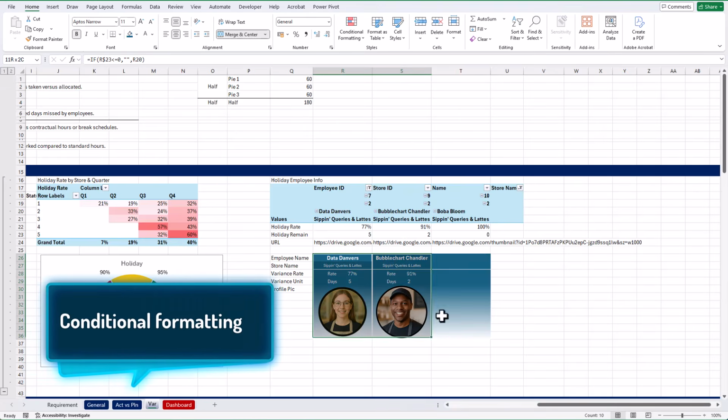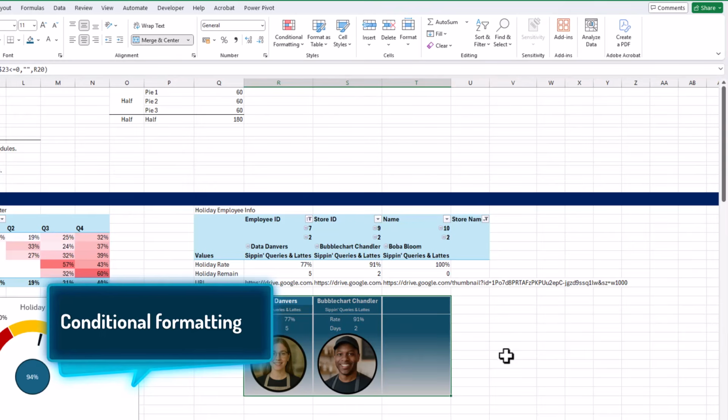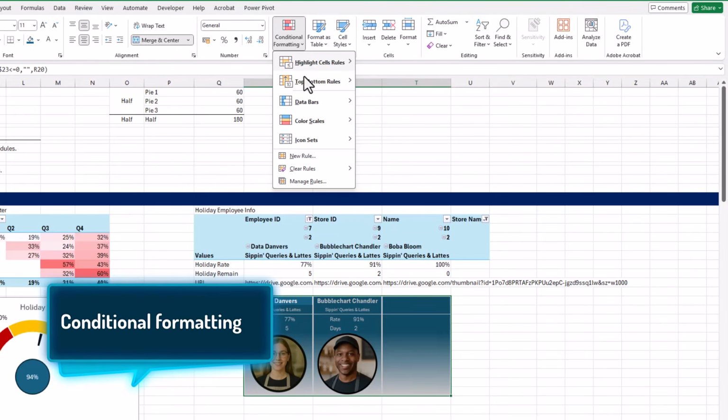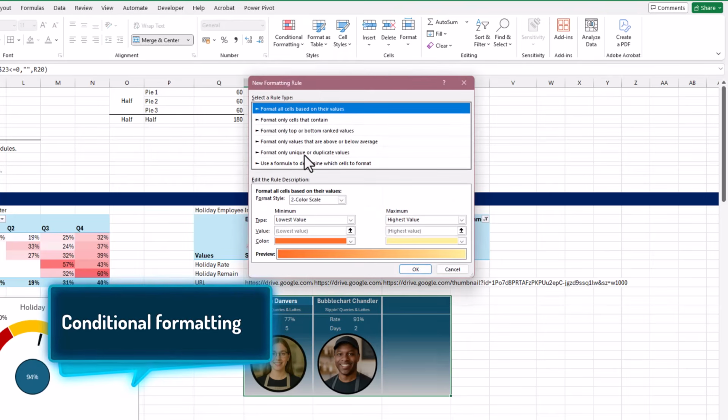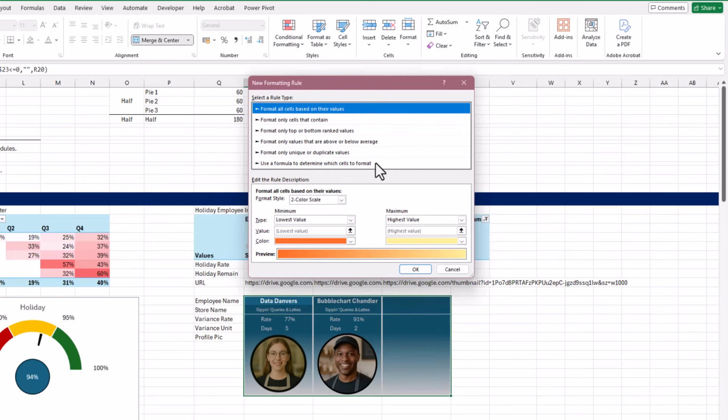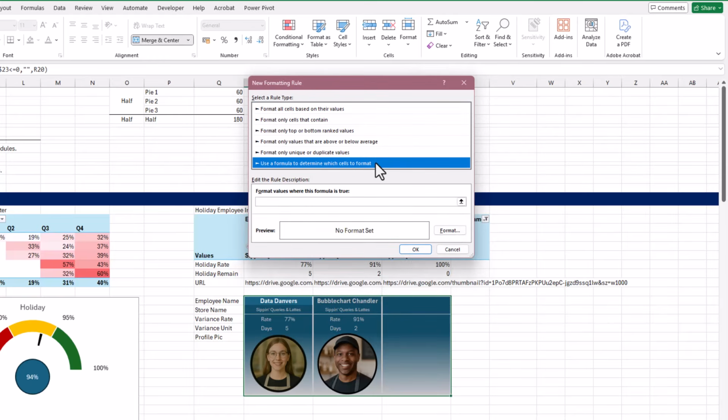So select the area you want to apply the conditional formatting. Now go to Home, Conditional Formatting, New Rule. A conditional formatting pop-up appears, and we will be using a formula to determine our condition. Now let's type in our formula. Equal IF and open the bracket.